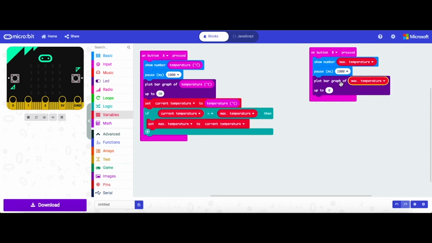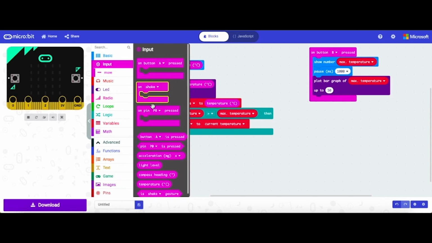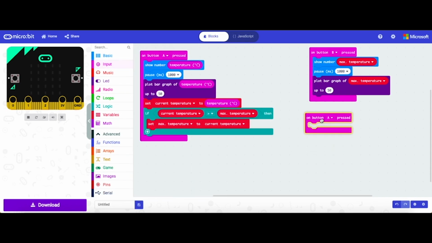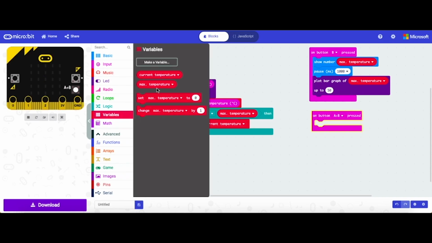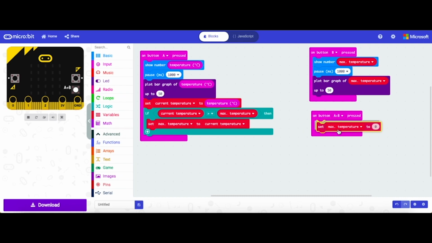And then go to variable and get max temperature and up to 50 and change 0 to 50. And then go to on button A pressed and change it to A and B. And then go to variable and get set max temperature to 0.